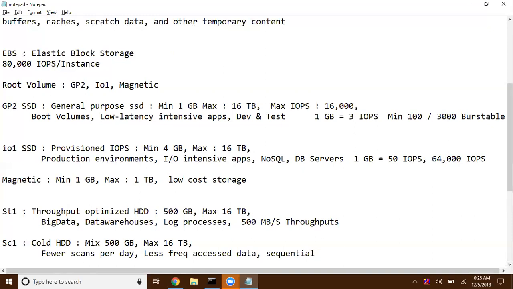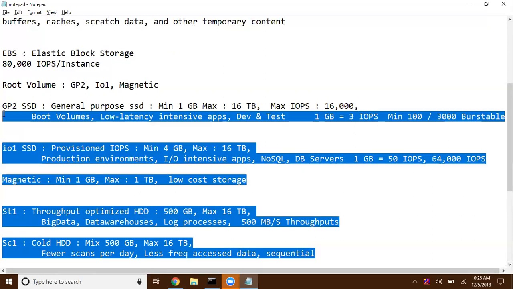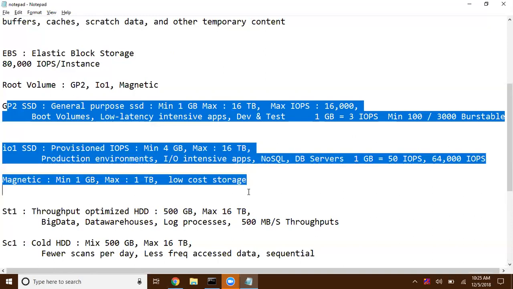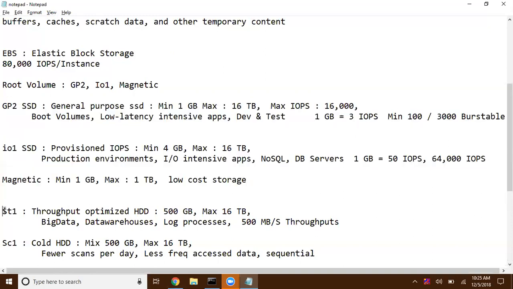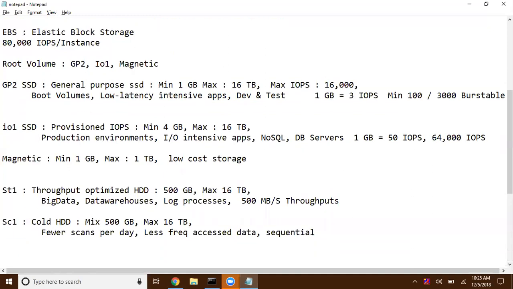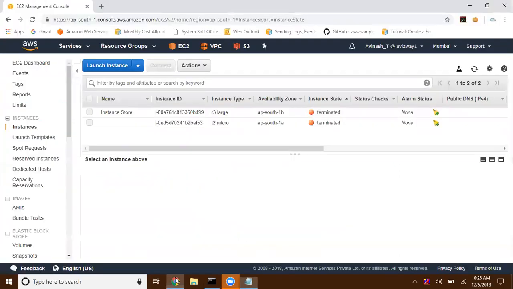So these are the 5 EBS volume types. Again, for root volume we can use only 3, and for additional volumes we can use the additional 2 along with those 3. Now let's launch our EC2 instance and look into these volumes.